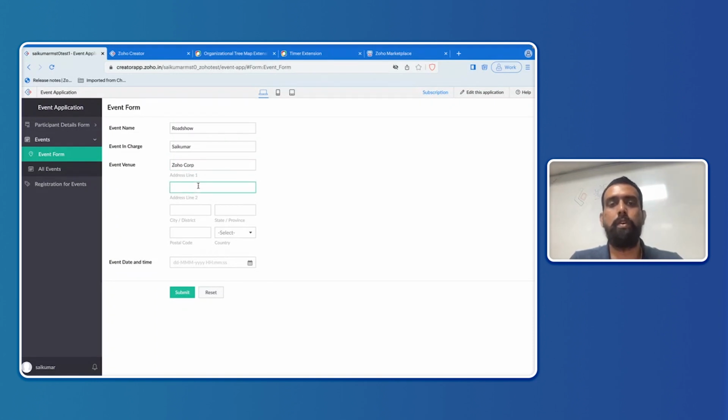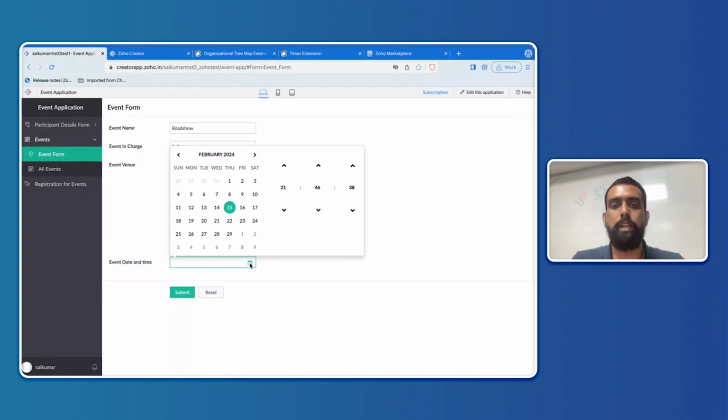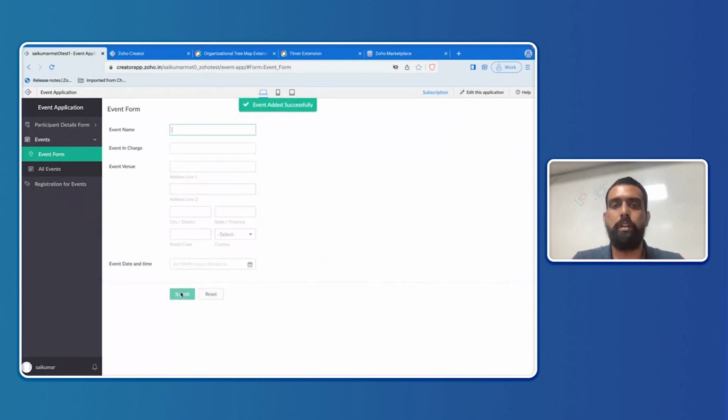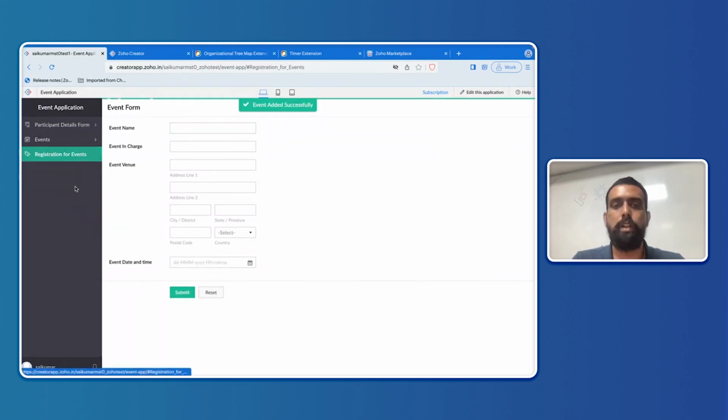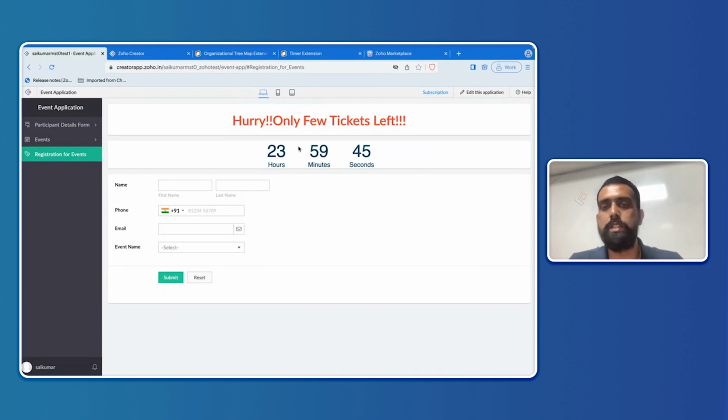And we can give out the address as well over here, but the important field over here is the event date and time, right? I'll click on the event date and time, and let us give out a futuristic date. Let us give a date of 16 February, and let's give a time as well over here, and I'll submit it.